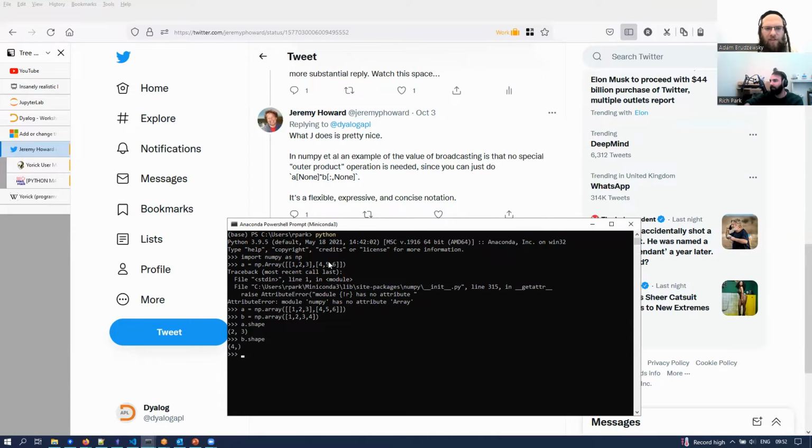Okay. Oh, that's interesting, the notation there. And then I have no idea if this is just going to work, where we just take a square bracket none, asterisk, b, square bracket, colon, comma, none. This, I mean, it does need some. It's not an outer product.